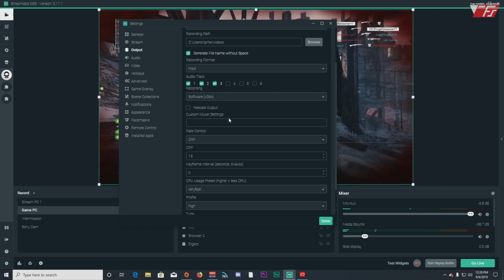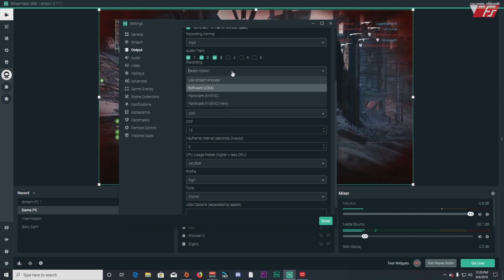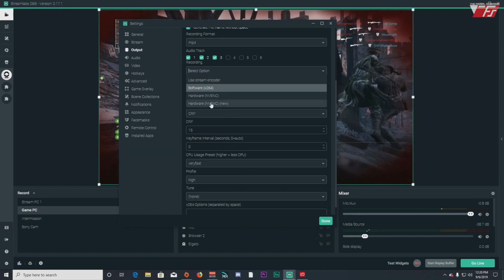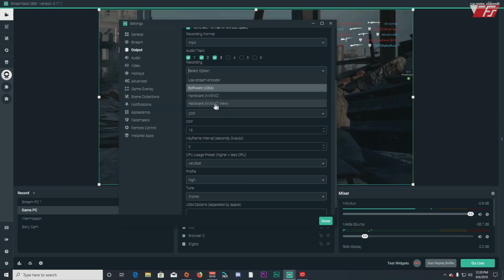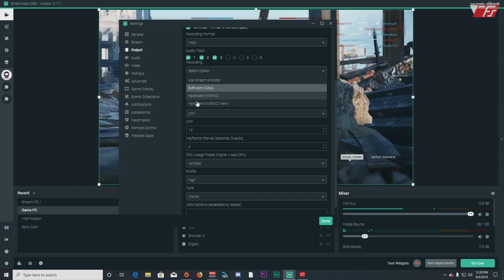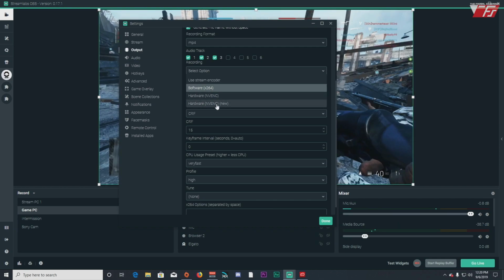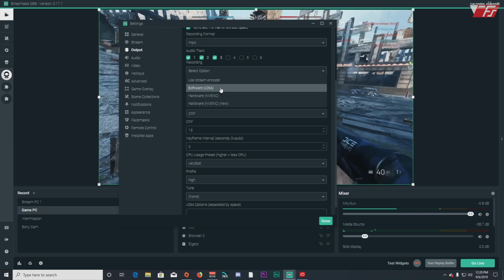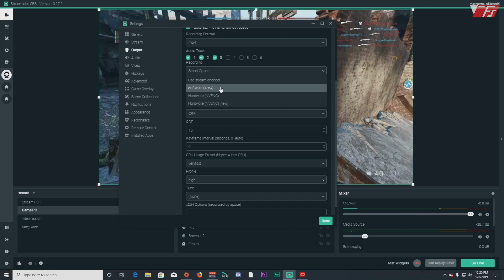Okay, all right. So for recording, we're going to talk about x264 software encoding using your CPU and NVENC hardware encoding using your GPU's built-in encoder.